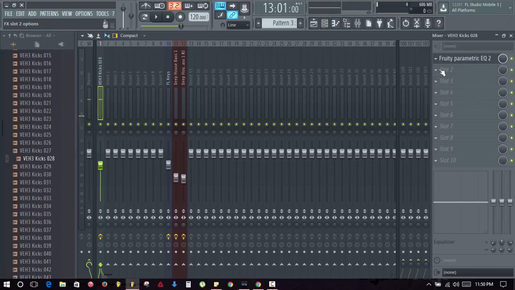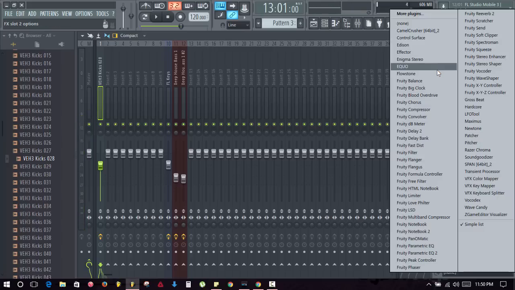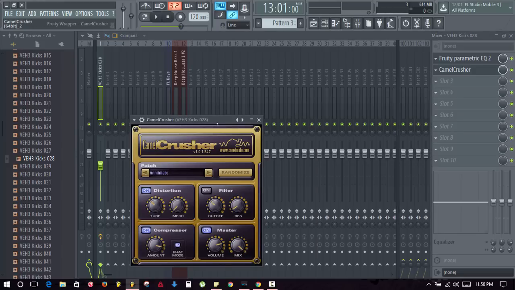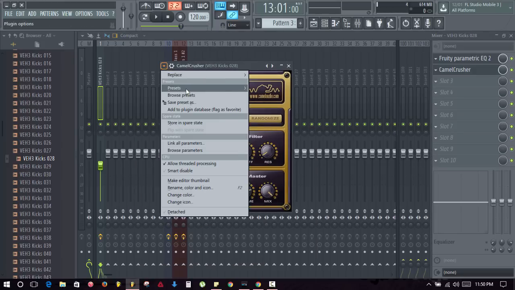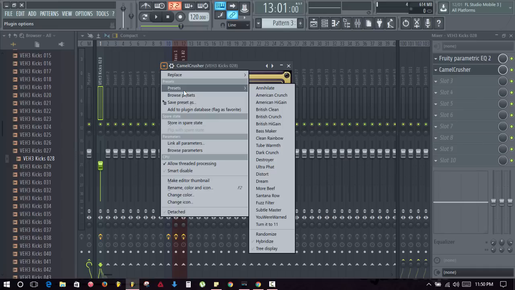Next thing I'm going to do is go to slot 2. If you have Camel Crusher, follow this step. If you don't, I would suggest going to get it. It's quite a handy plugin. If not, you don't need to use this step and just ignore it.